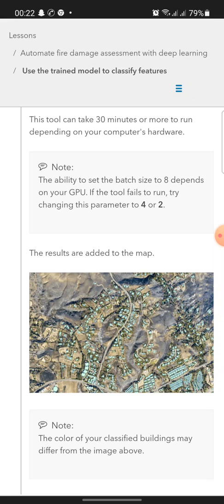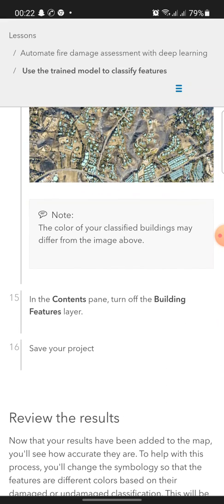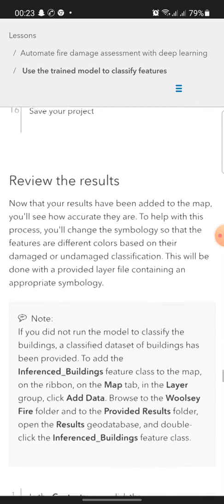The results are added to the map. In step 15, in the content pane, turn off the building features layer and then finally save your project. Then comes reviewing the results.